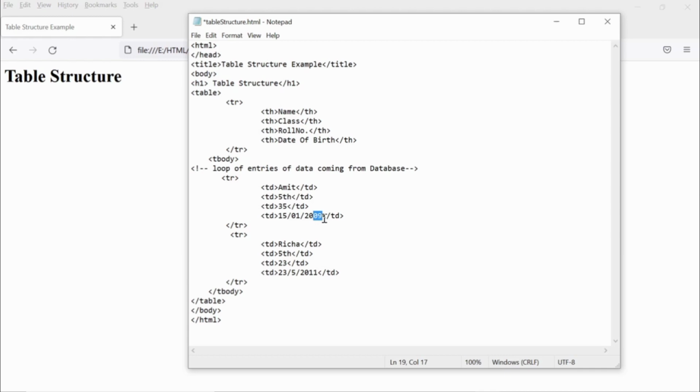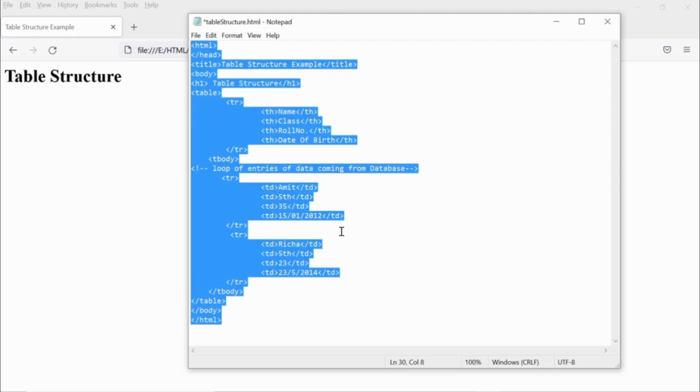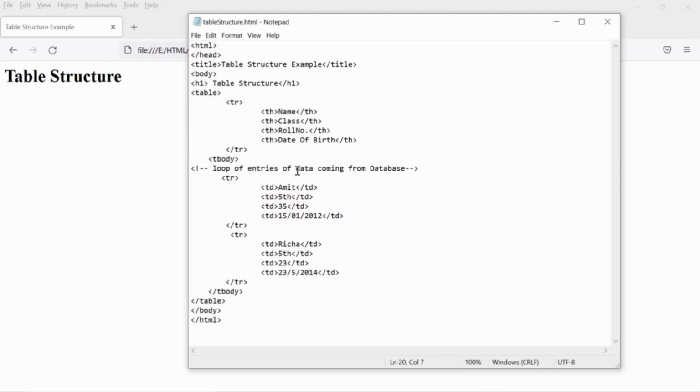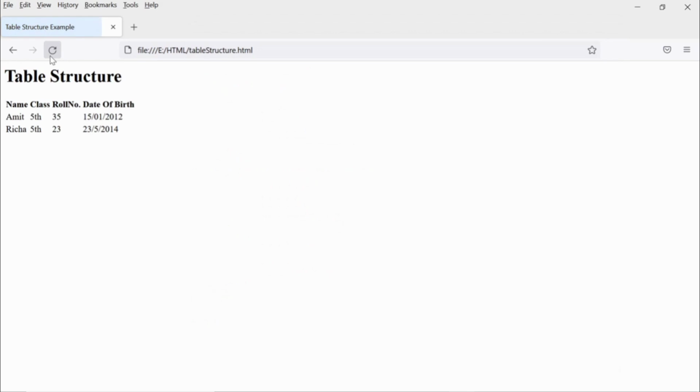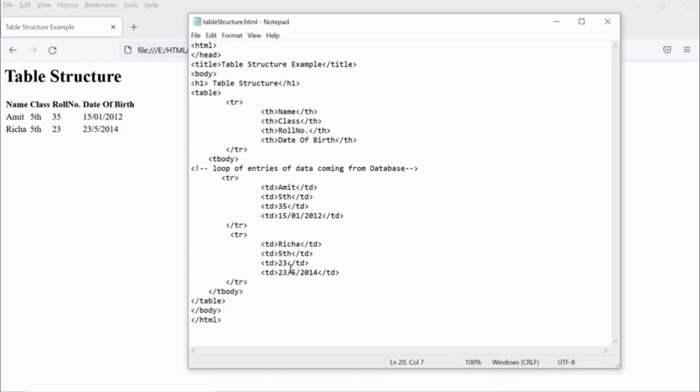So date of birth data should be corrected. It should not be 2021 something, because the student is studying in 5th class, so there might be a 7 year difference between their age and now, right? So approximate. So you can see the table structure has appeared inside the browser. So now we can do the formatting again.